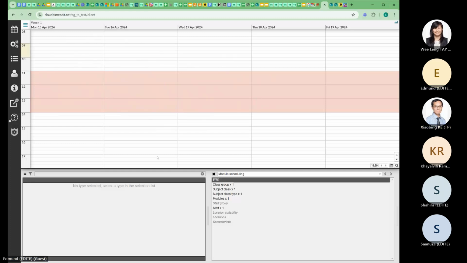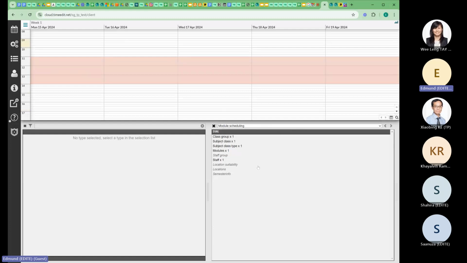Then the lower part of the panel, the bottom right-hand side, is what we call a scheduling mode. A scheduling mode is a different work panel for the scheduler to choose, so they can schedule the kind of things they want. In Temasek Poly's case, the timetabler normally uses the module scheduling mode, where they do manual scheduling for all their classes.